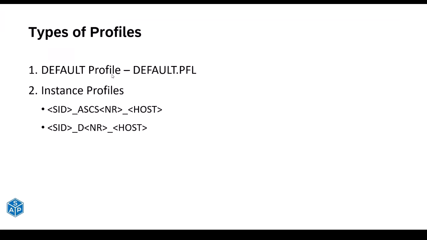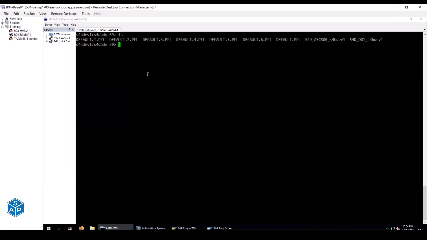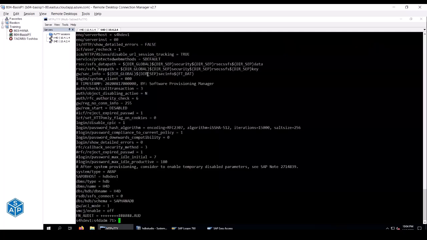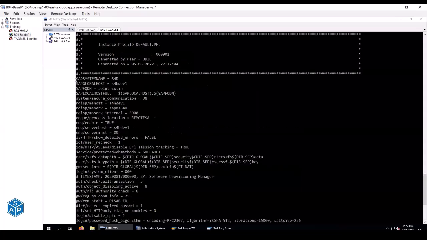If you see the content of this profile, default.pfl, these are the parameters for your system. These are the system parameters, different configuration. For example, a very simple one: the SAP system name. What is the SAP system name? S4D. This is saved in your profile. How will the SAP system come to know the name of your system? Somewhere it has to save this information. So this is the default profile where it is saving this information. Your SAP system name is S4D. Global host, your global host is S4D.